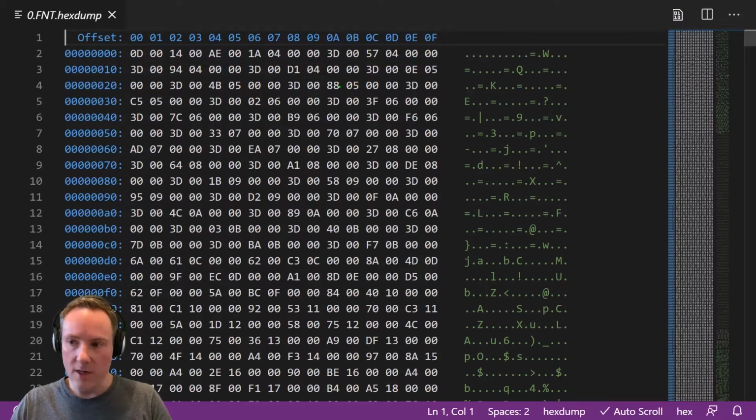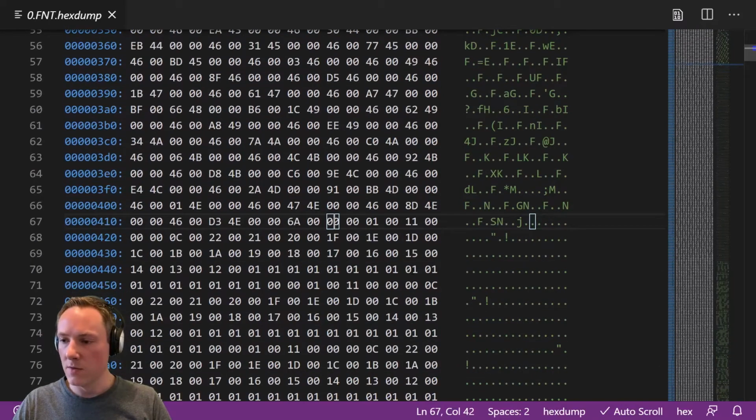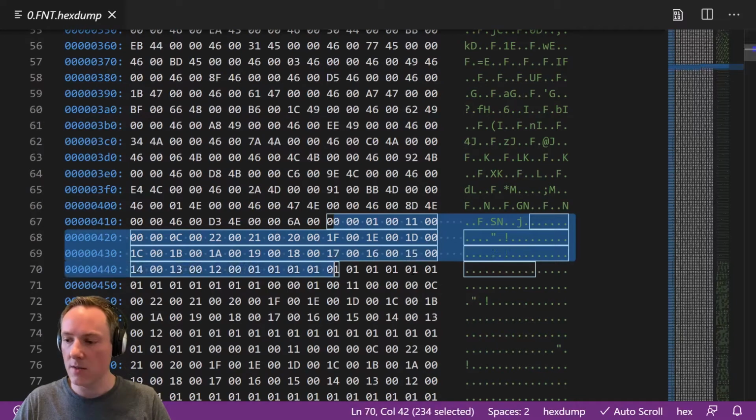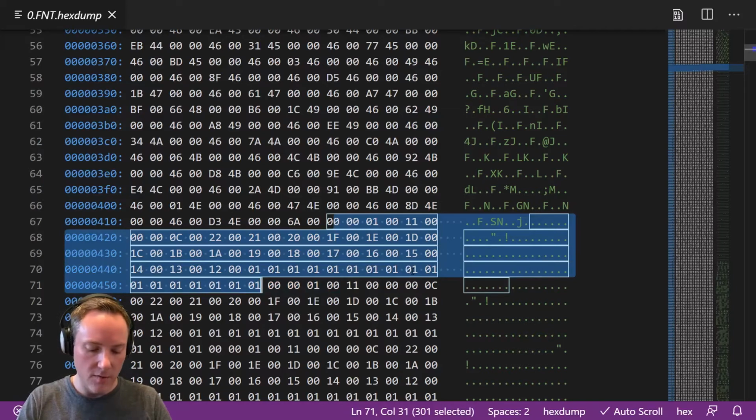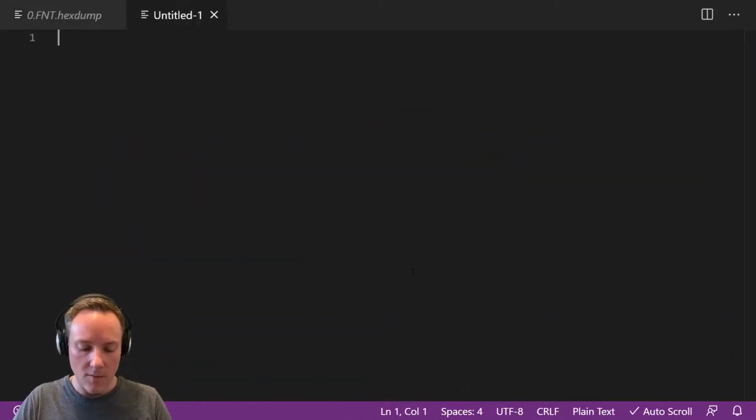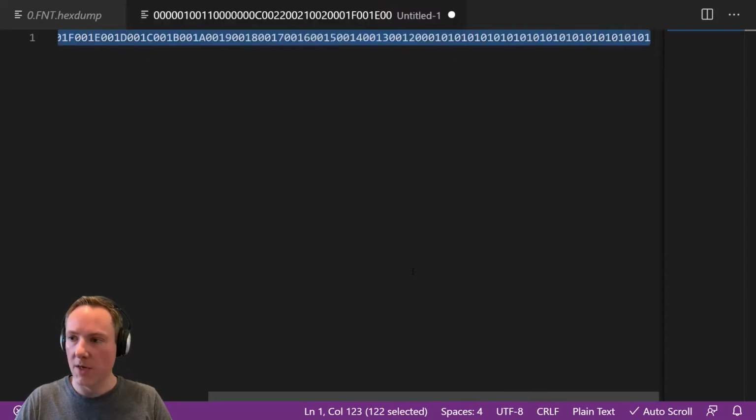So if we jump down to that first offset again, go to 41A, and we extract 3D bytes, so 61 bytes. If we copy that to the clipboard as hex, we'll just paste that into a new file, and I'll just make it uppercase just so it's clearer.